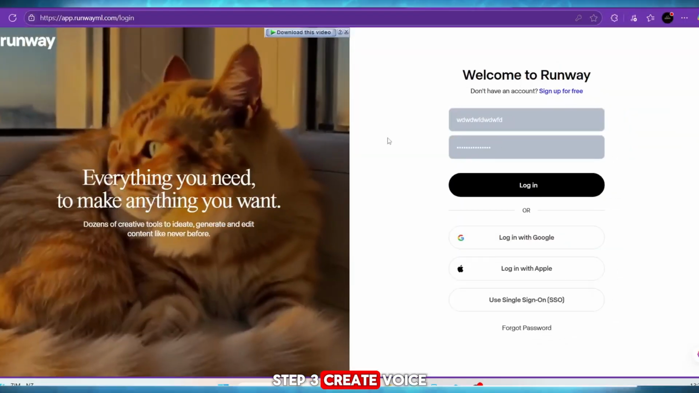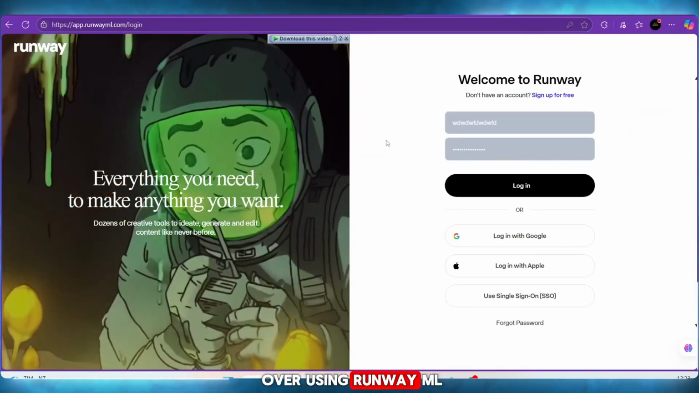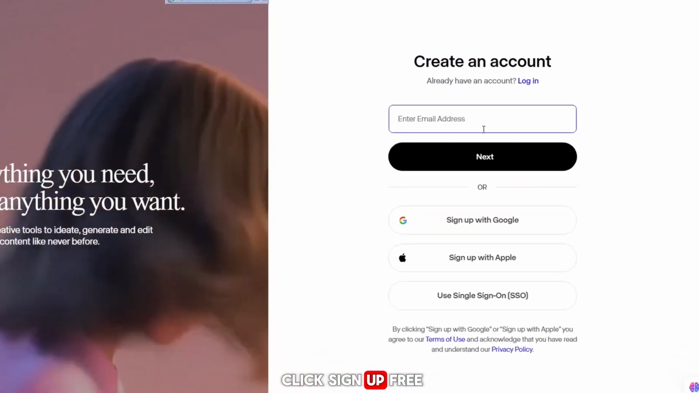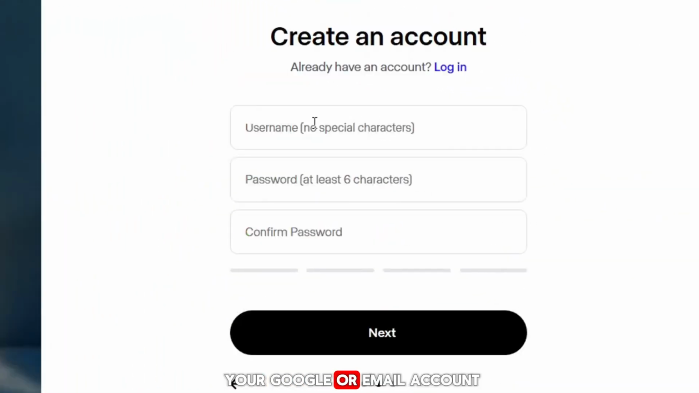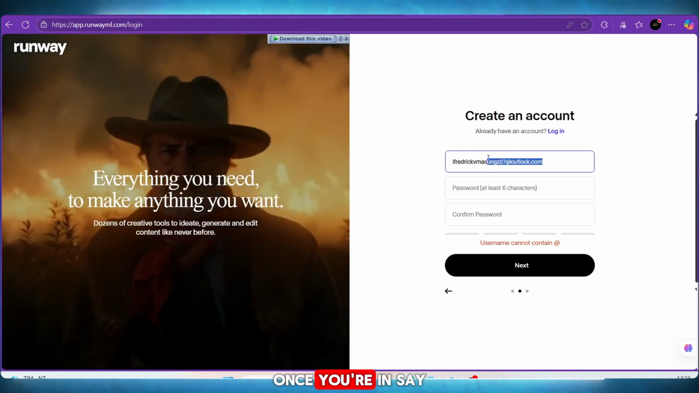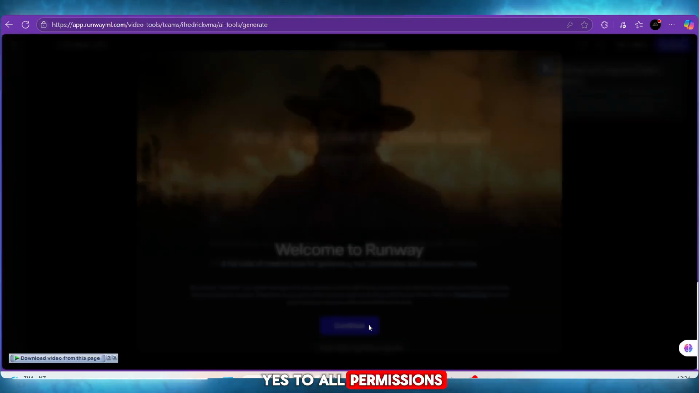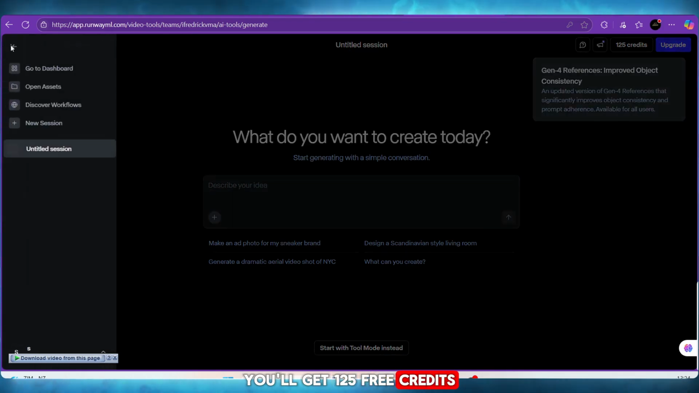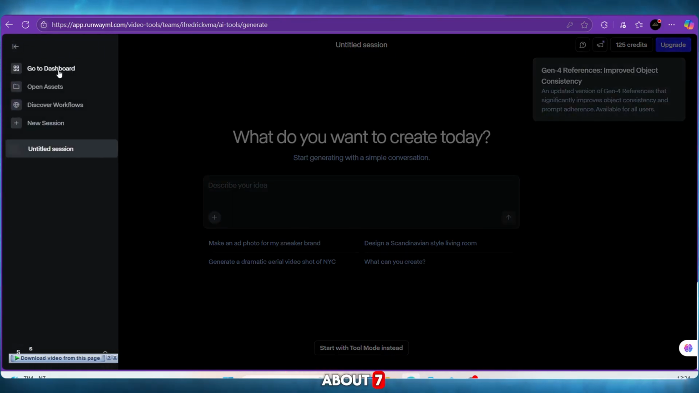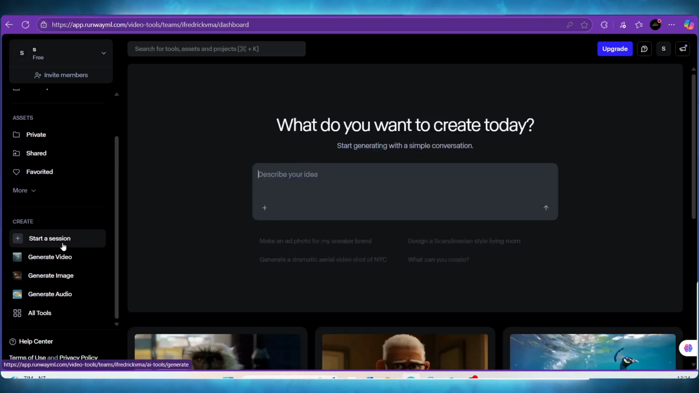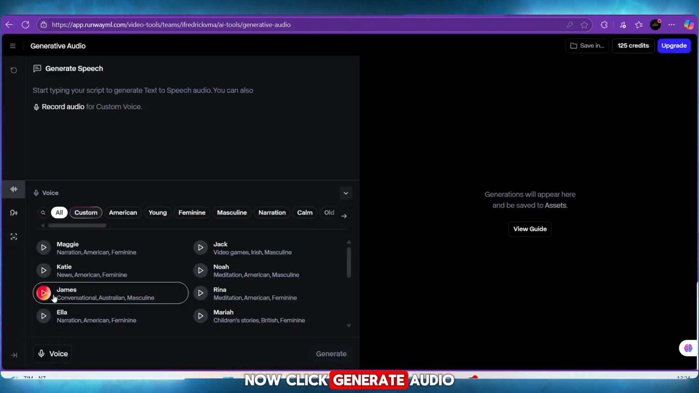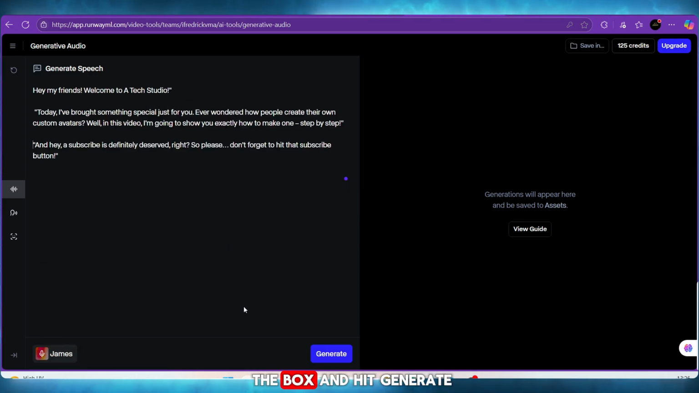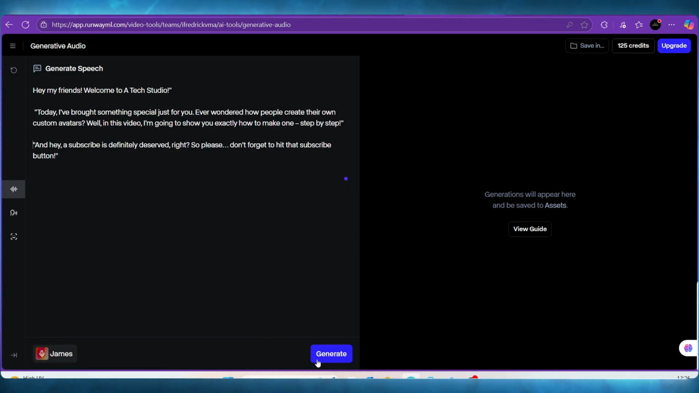Step 3. Create voiceover using Runway ML. Go to Runway ML. Click Sign Up Free and log in with your Google or email account. Once you're in, say yes to all permissions. And boom! You'll get 125 free credits. That's enough to generate about 7-8 minutes of voiceover. Now click Generate Audio. Choose your favorite AI voice, paste your script into the box and hit Generate.